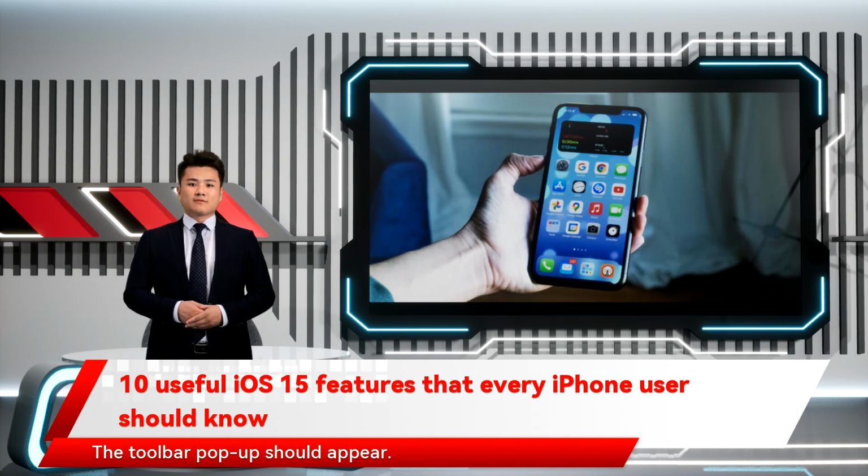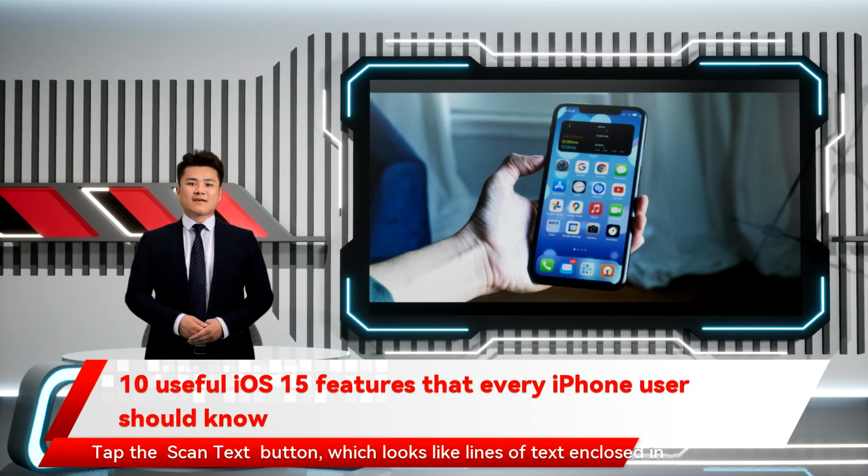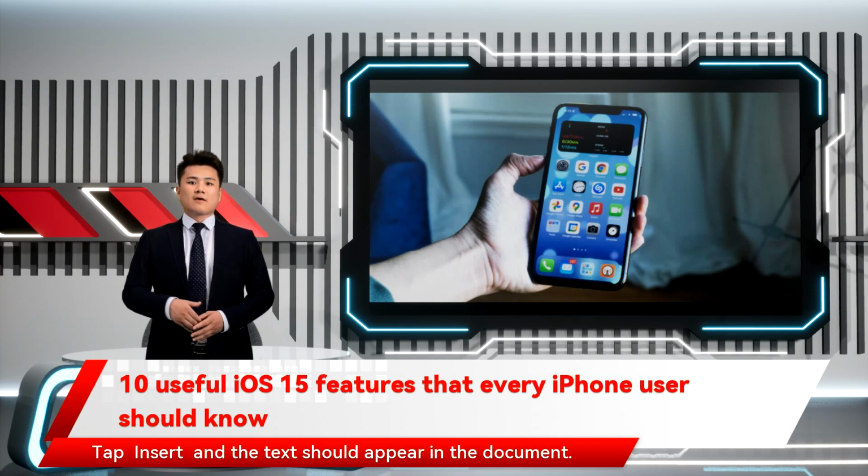The toolbar pop-up should appear. Tap the Scan Text button, which looks like lines of text enclosed in brackets. The camera viewfinder will now appear at the bottom of the screen. Position the camera to capture the text you want to insert. You should see a bracket surrounding the text. Tap Insert, and the text should appear in the document.